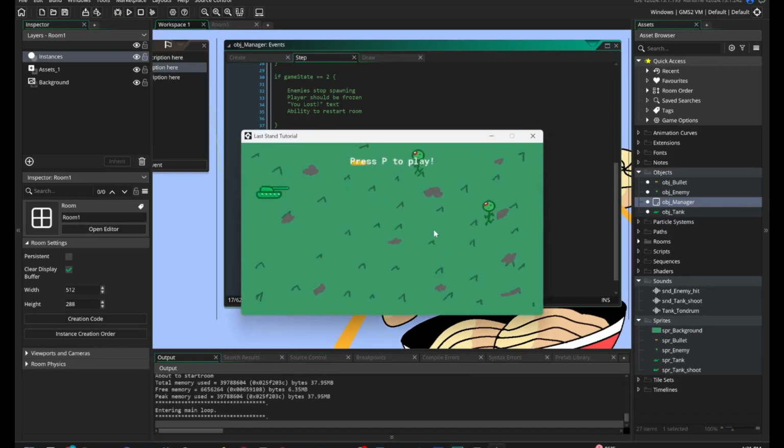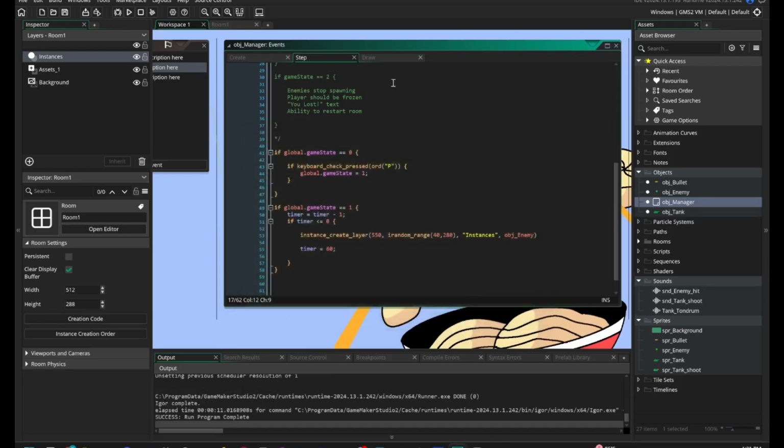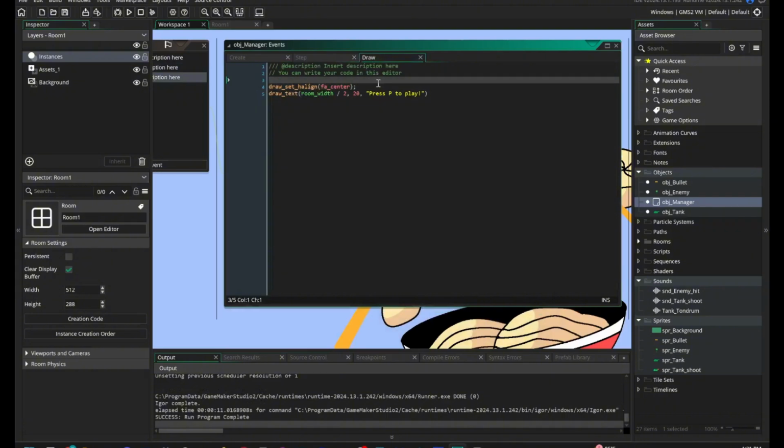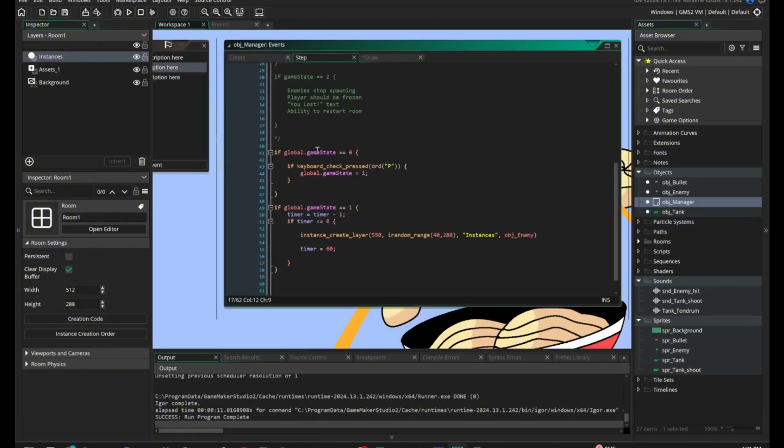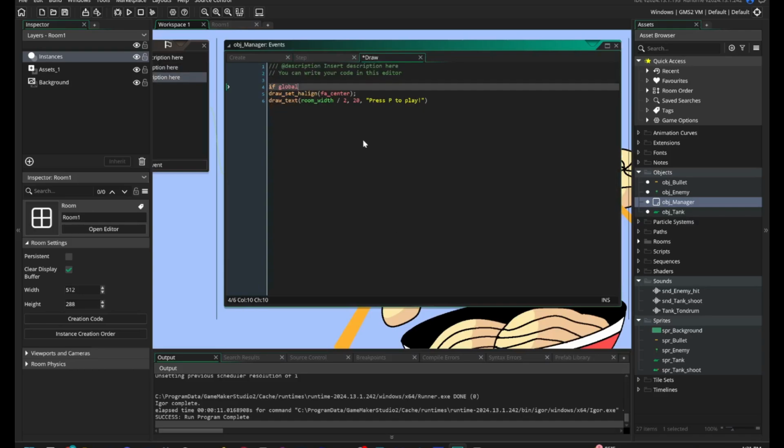And now it's happening. But the P to play is still there. Let's change that. So we're only gonna draw if the global game state is at 0. If global.GameState is equal to 0, then we'll draw this. That means if the global game state is at 1, it's not gonna draw the text.